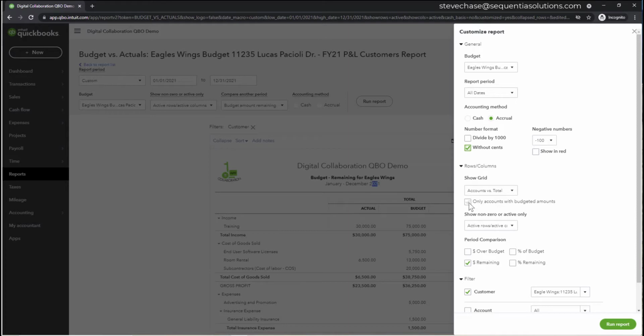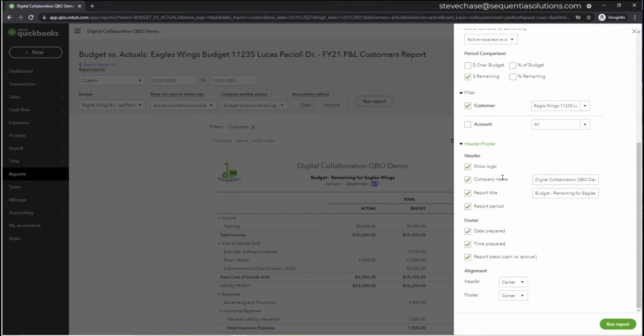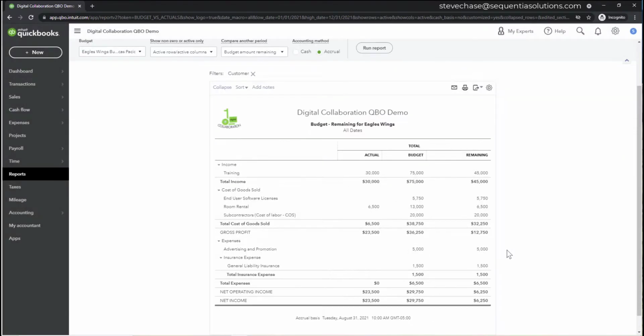You've got only accounts with budgeted amounts. No, I'm going to keep that alone. Here's another opportunity that you have for period comparison, customer, and then if you wanted to do anything in the header and footer area, this would be the place to do that. And here's one more place to do your report title. Okay, so run report. Pretty confident that that's exactly what I want.